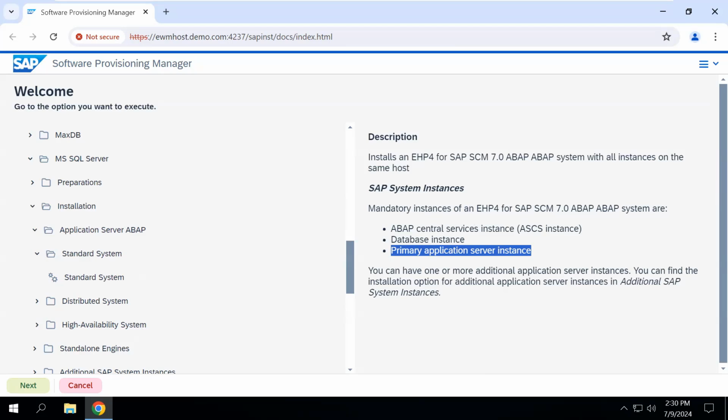One is the ASCS instance, full form ABAP Central Service Instance, another one is the database instance, and another one is the primary application server instance, PAS for short. You call them instances. If you want to build SAP SCM 7.0 EHP4, you compulsorily have to install these three instances. So when you select standard system, you install these three instances in a single system. That's why I want to install these three instances in a single system.